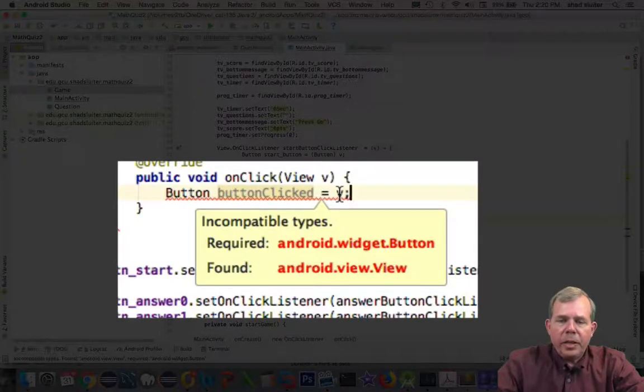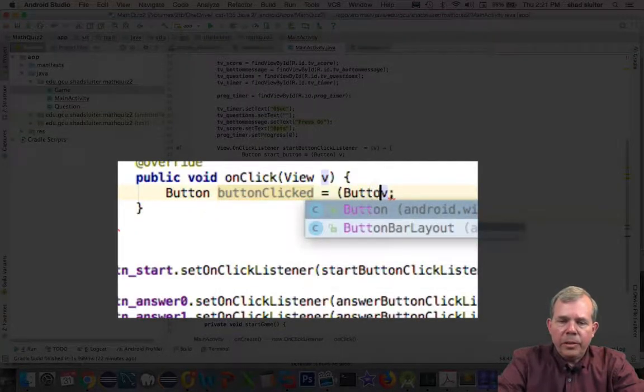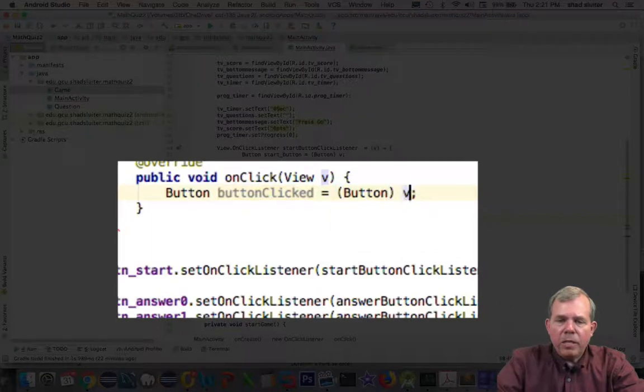And just like before, it says you're trying to assign one class type to another. It says I'm required to cast this thing as a button because that's what you declared it to be, and I found a view. So remember, in the categories of inheritance of Android, view is the top of the tree. So every control is a view, and so button can be one of the views. So it is legal to say, expect that v is a button. And so now we've got ourselves a new button variable.